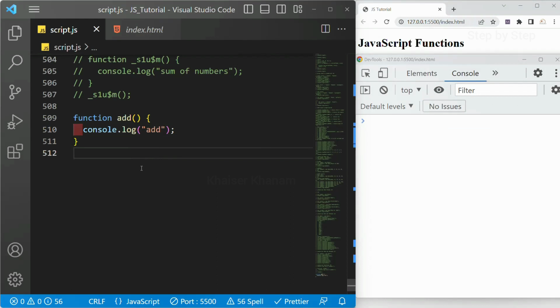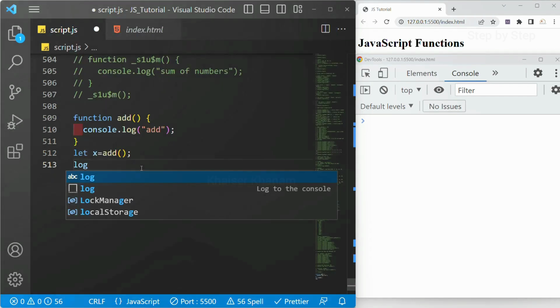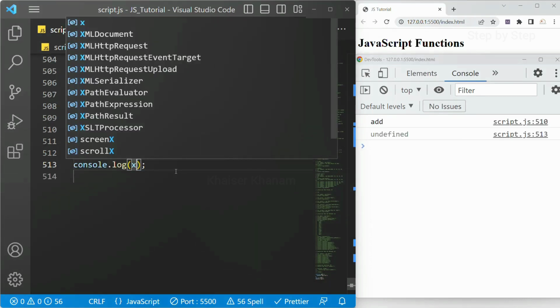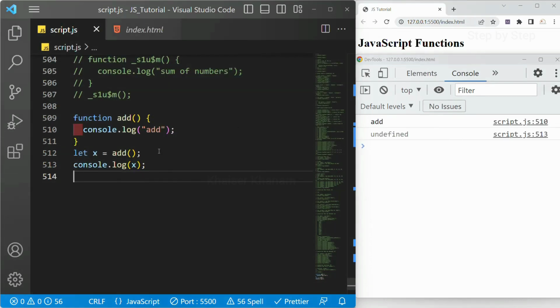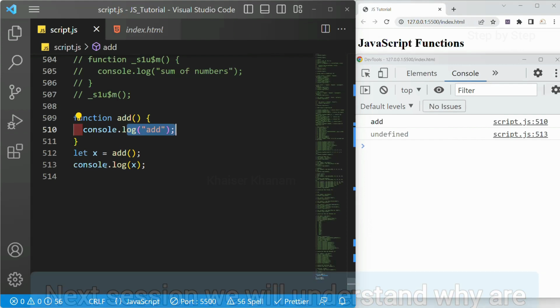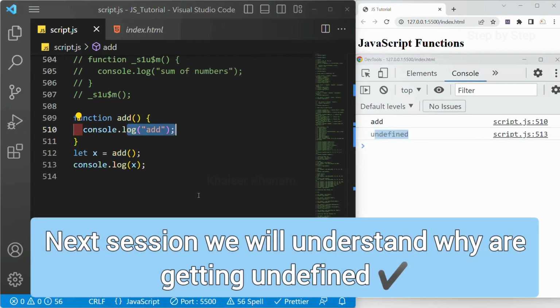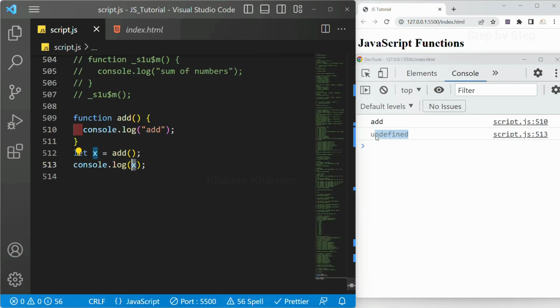I will save. Now while calling the function, I will just create one separate variable. Let x is equal to add. Now I will be printing x. I will save this. You can see I got the result as add, and here I got the result as undefined because I have created a separate variable and I am just printing x. So whenever we are assigning a function to a separate variable, and when we display this one, we get the result as undefined.